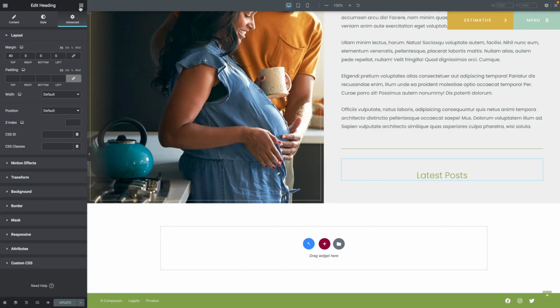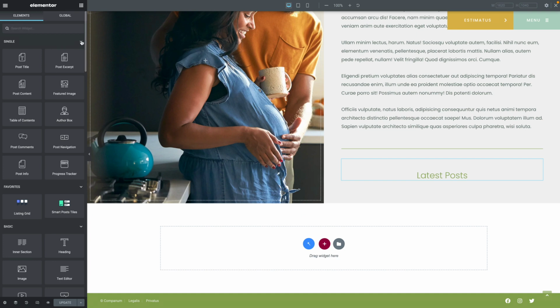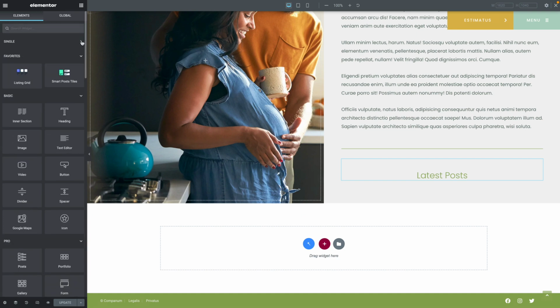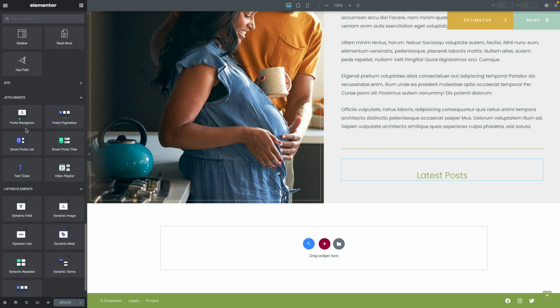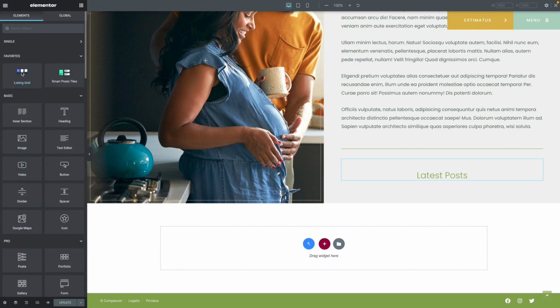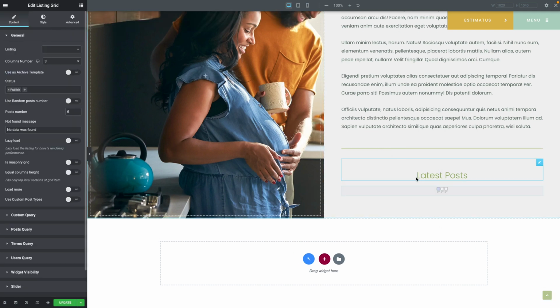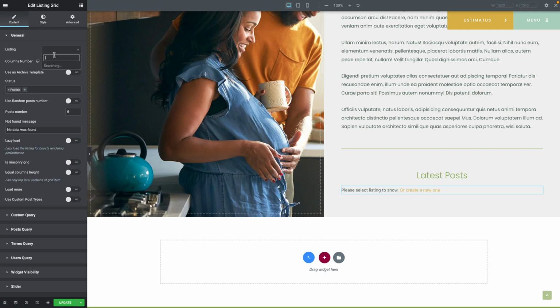So click on the widgets icon and then just below the single widgets here. If you recall, I have my favorites and I added the listing grid. Otherwise, it's at the very bottom. So I'm just going to drag a listing grid widget just below the title. And then where it says listing, I'm going to start typing listing because that's how I label my listings. And this time I'm going to pick listing latest posts.